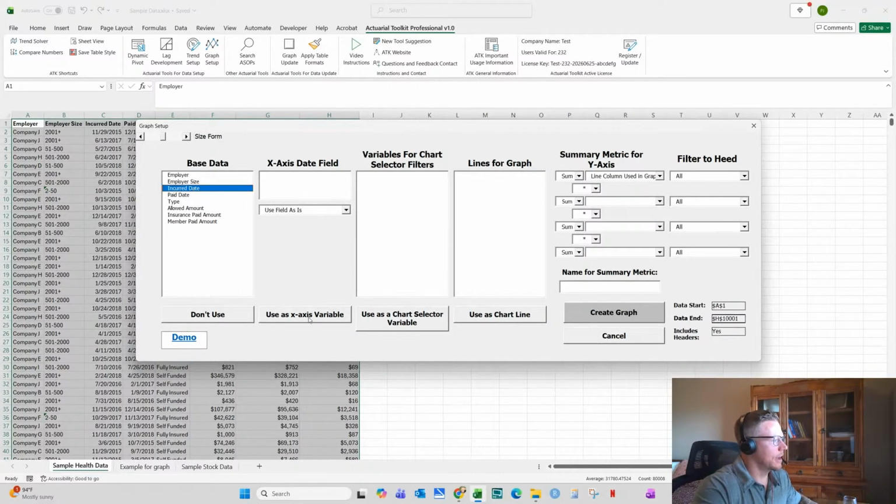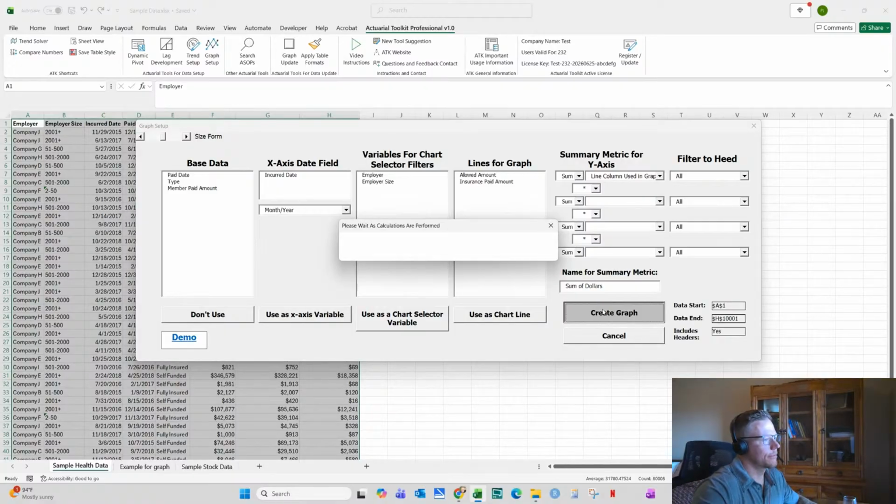Let's suppose I want to look at incurred date as my x-axis variable, and I want to look by month. So I'm going to choose month year here. And let's say I want my filters to be employer and employer size. And the line for my graph, maybe I want allowed amount and insurance paid amount. And I want to do the sum of those by incurred date and by my filters. So I'm going to name this sum of dollars. Create graph.